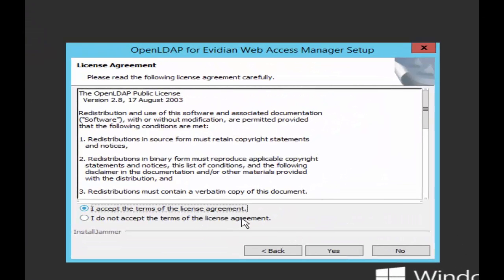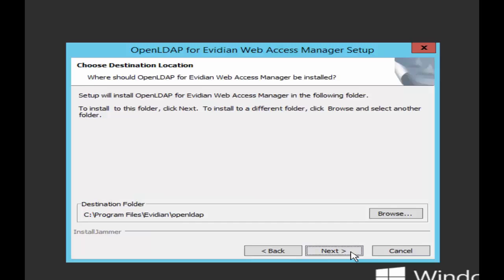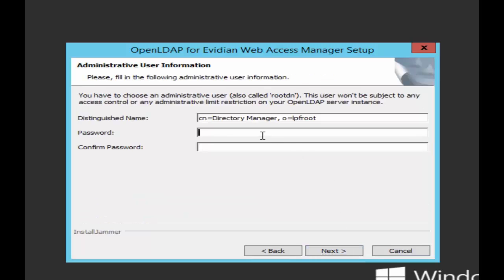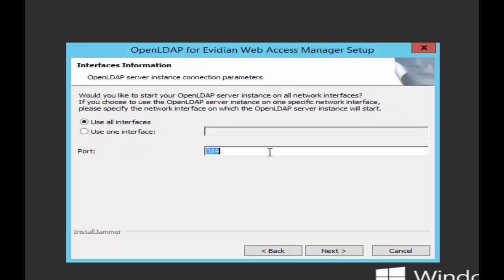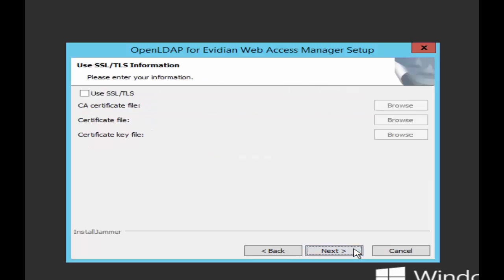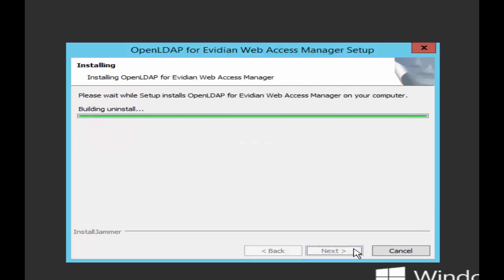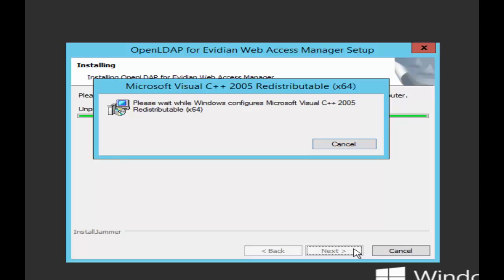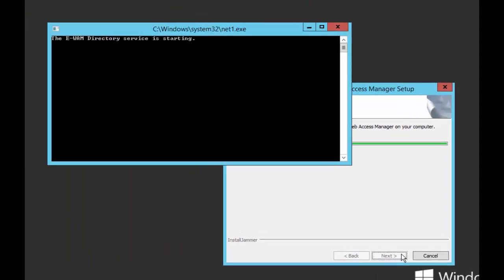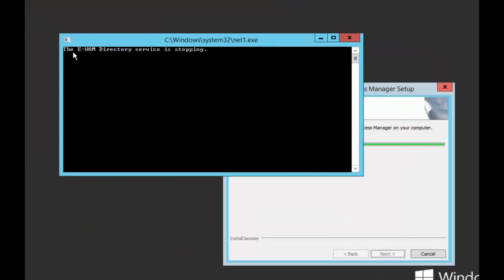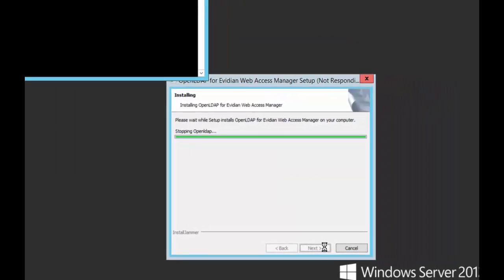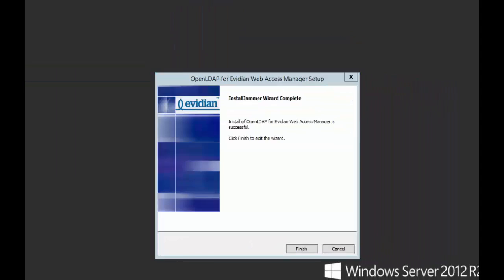After launching the GUI, accept the licenses, choose a location to install the Web Access Manager directory, and create the administrator for the directory itself. Different options are possible, but we'll keep everything in default so that it's clean and simple for this video. Feel free to make changes if you require them. At the end of the install, it's going to start and stop again so that we're ready to install the Web Access Manager.